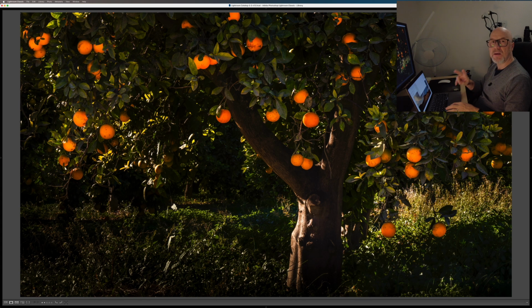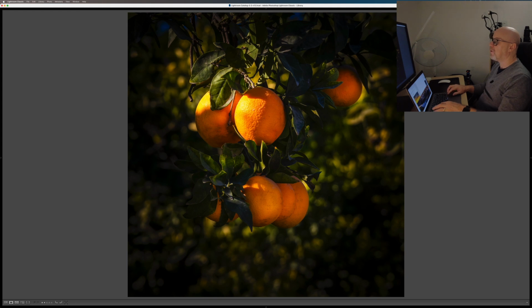Now, each pair is from the same photo shoot. So the first pair are actually from the photo shoot that I did in the orange groves in my last video. And I've picked this image, which is a wider image, although it was shot with a telephoto lens. It's a wider image of an orange tree with lots of oranges on. And I've picked this image of a nice cluster of oranges with leaves around and a shallow depth of field dropping back.